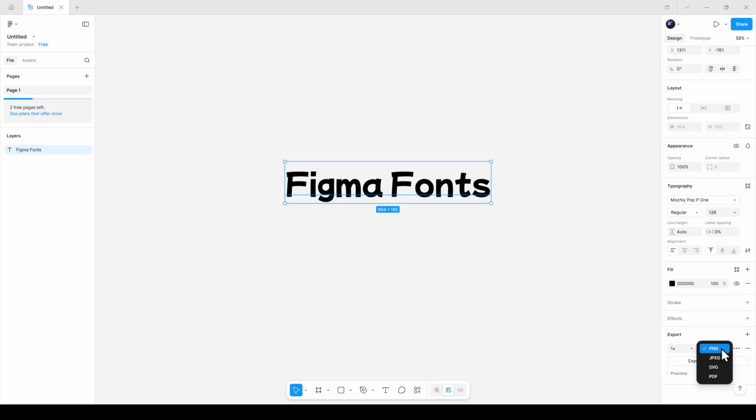PNG supports transparency and is a good choice for UI elements or graphics with clean edges. JPG is best for photos or when you want a smaller file size without transparency. SVG is a vector format, ideal for icons and logos that need to scale crisply at any size. PDF is useful when you need a shareable document or print-friendly output. Choose the format that matches how you'll use the exported file.